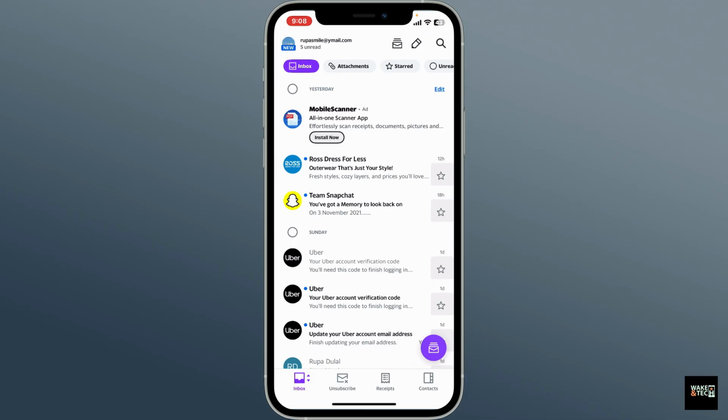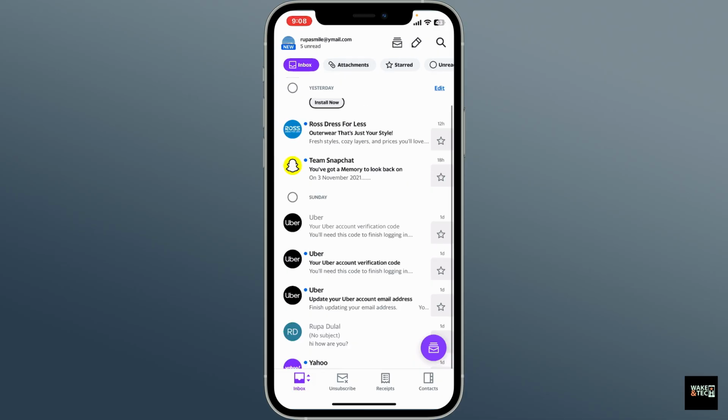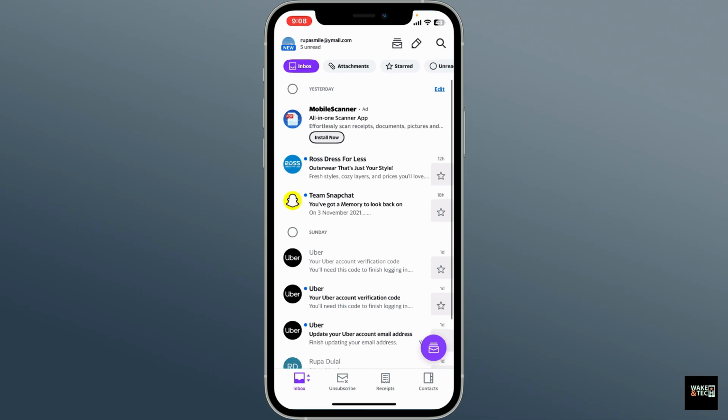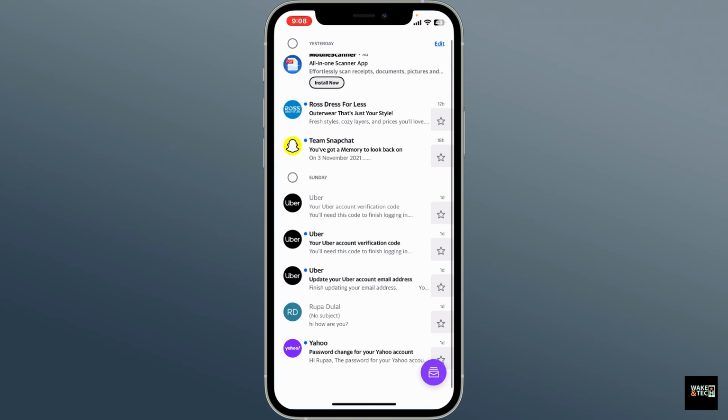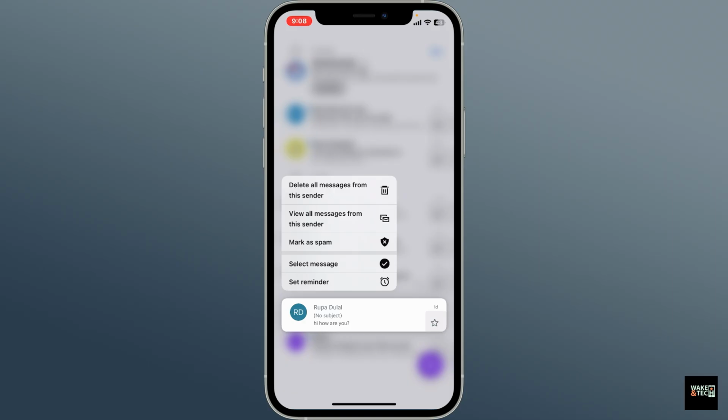If you want to archive an email on Yahoo Mail, open up the Yahoo Mail application on your device like you normally do and sign into your account. Once you are signed into the account, go ahead and locate the email you want to archive. For example, I want to archive this email over here.